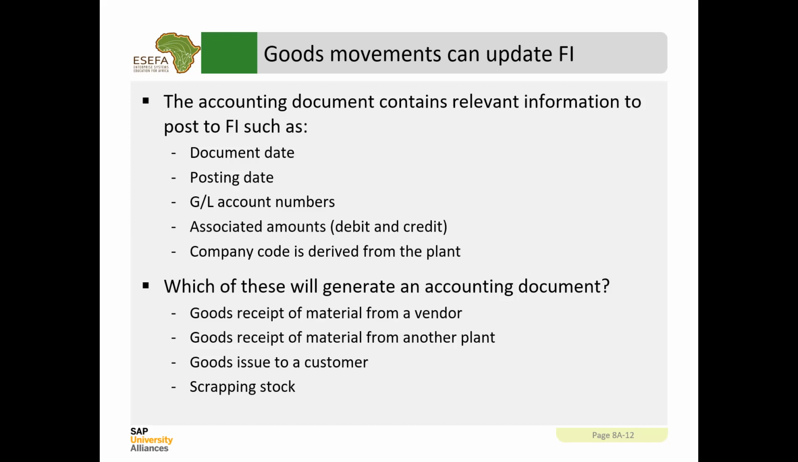Number 2, goods receipt of materials from another plant. Now within the same company code. So when we say another plant, it means within the same company code. So will it generate an accounting document?